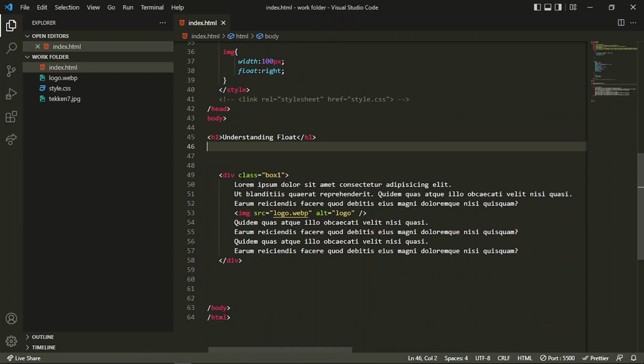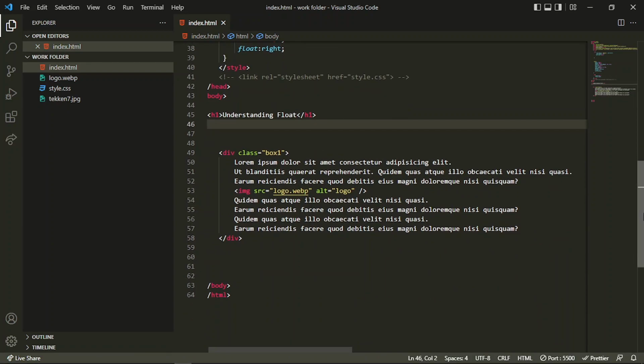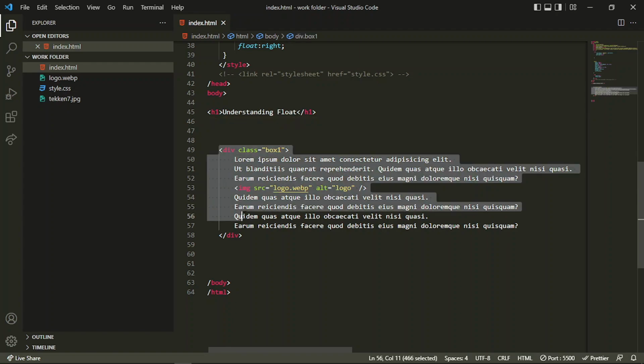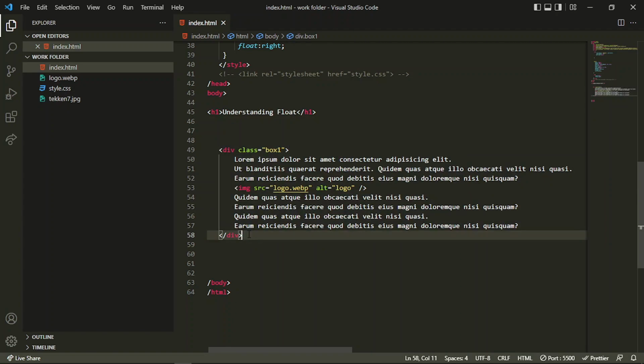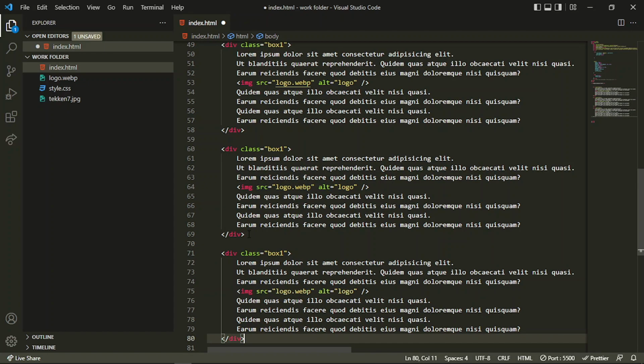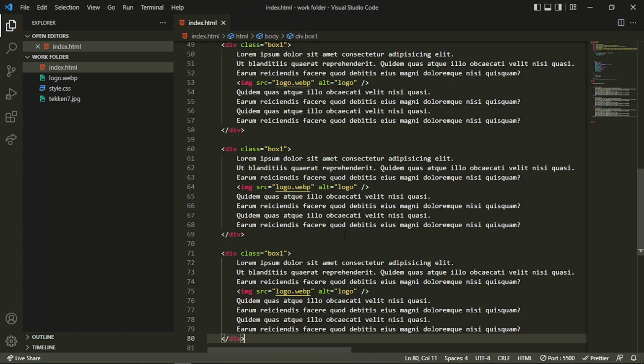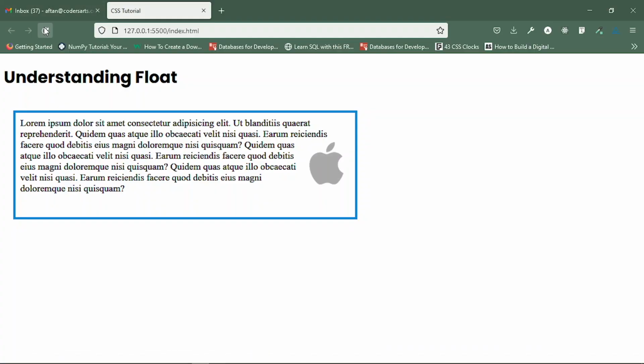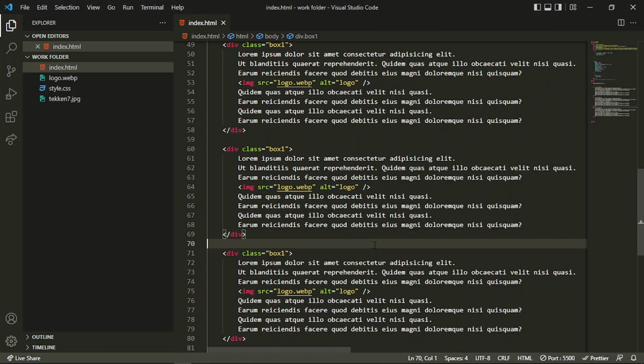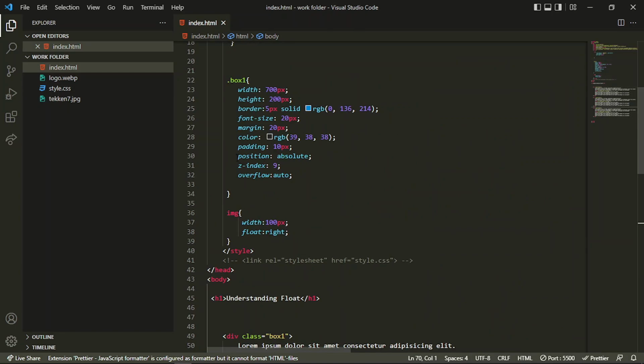Similarly, if I add multiple boxes, let's say just like that, so you know that these boxes, let's see what happens now. Okay, I think it is positioned, that's why. Yeah, let me just remove the position.